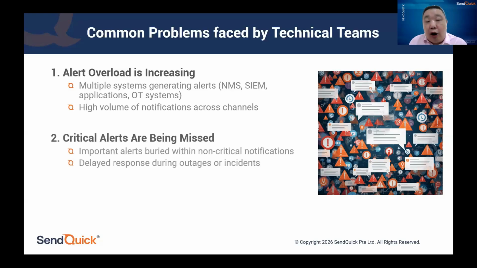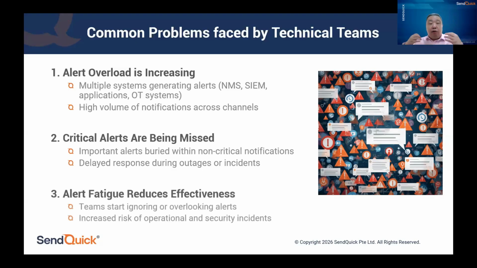Then there is also the issue of too much noise until you forget about the critical alerts. Sometimes there are too many notifications and you miss the important alerts, all right? That will result in a delayed response, and this is the critical issue that we are trying to avoid. And of course, with too many alerts, you have what our industry calls alert fatigue, and this increases the risk of operational and security incidents if we start overlooking alerts because we're overwhelmed by the noise on the alert platform.